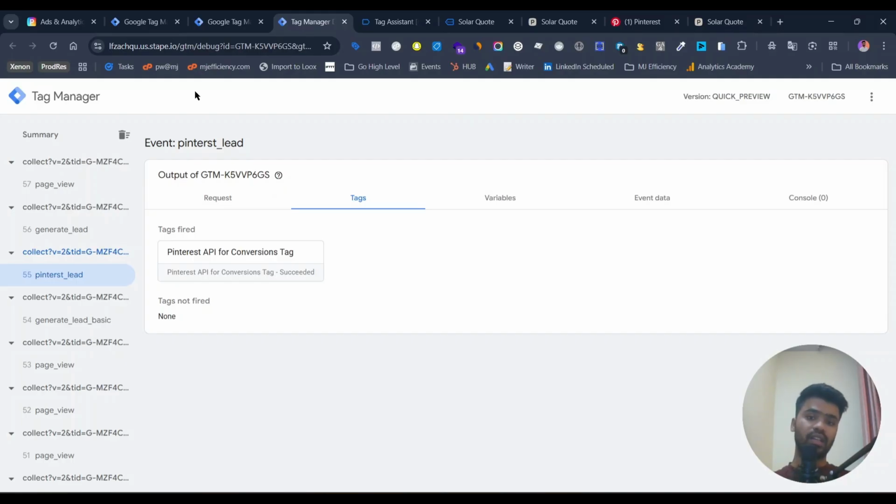We should integrate our Pinterest API because it gives us the highest quality of data and more accuracy, since nowadays browsers are blocking third-party cookies and other things. We should implement this. So that's it for now.